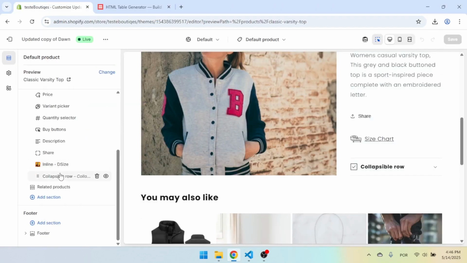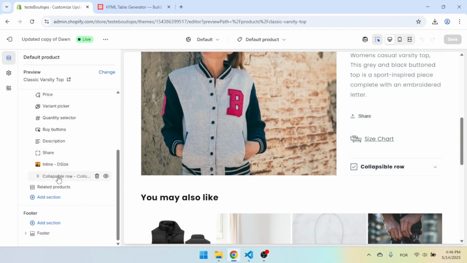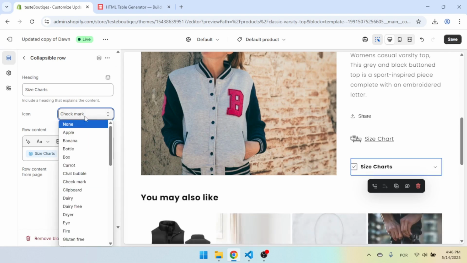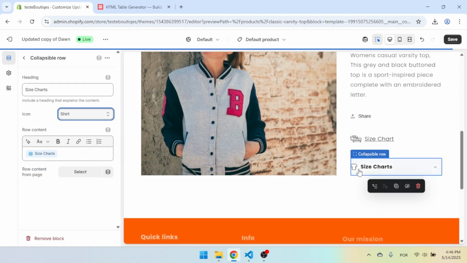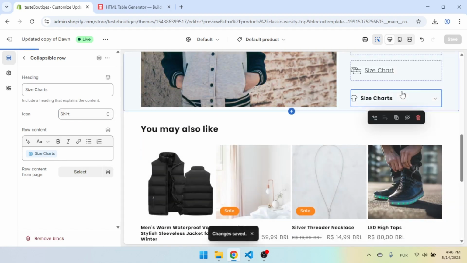I just forgot to show you guys, we can also add this collapsible row title and also the icon. If we click on the collapsible row, for example, on heading, we can say something like size charts, and we can also change the icon by selecting another one on this icon section over here. So for example, I can select a shirt, and it's way better right now. Okay, just click on save, and that's it.